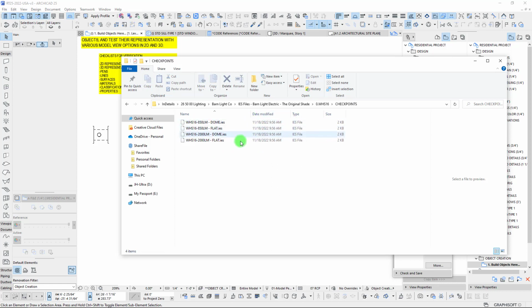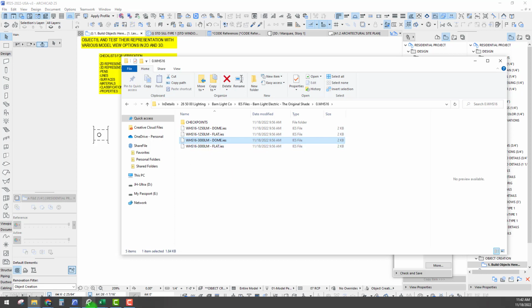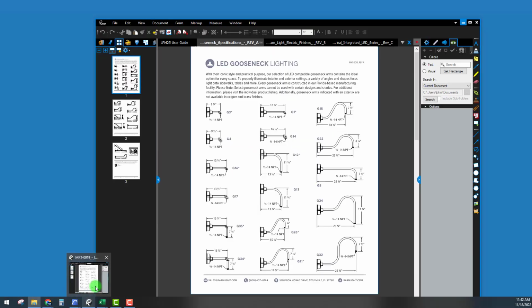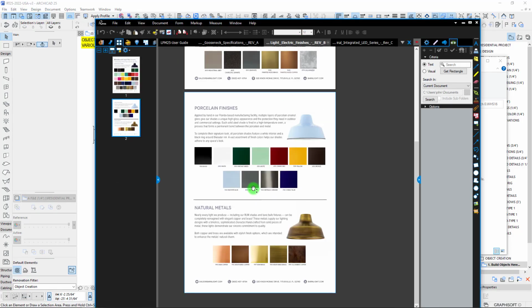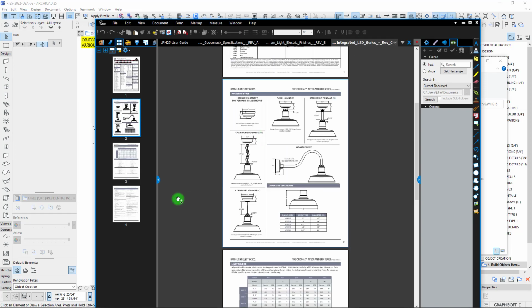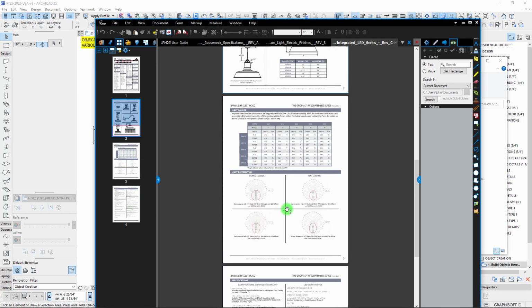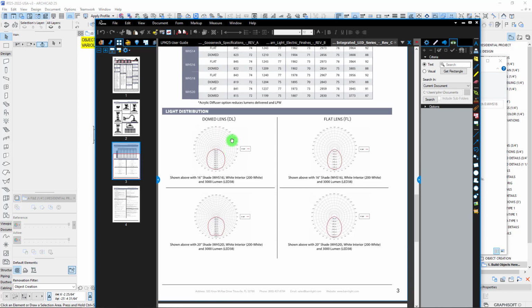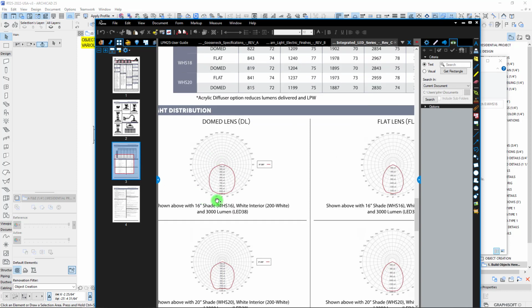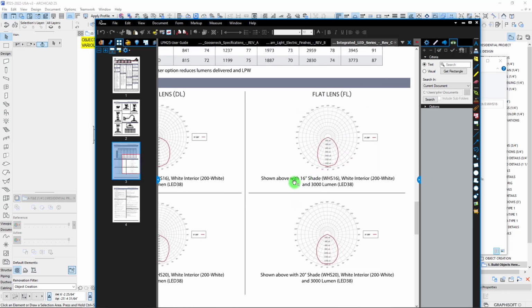What are these checkpoints? Not sure what those are, but for these we have either a dome or a flat at either 3000 lumens or 1250 lumens. I'm not sure the difference between these. I think in our guide here they had on the last page some different lenses, whether it's a dome lens or a flat lens.